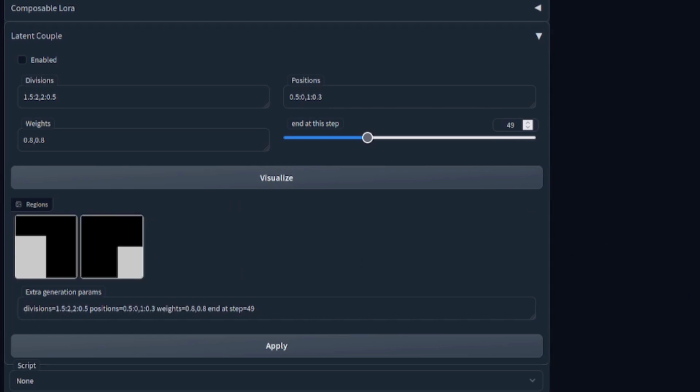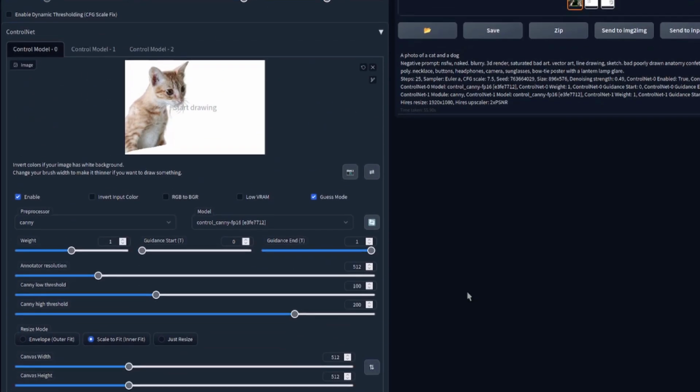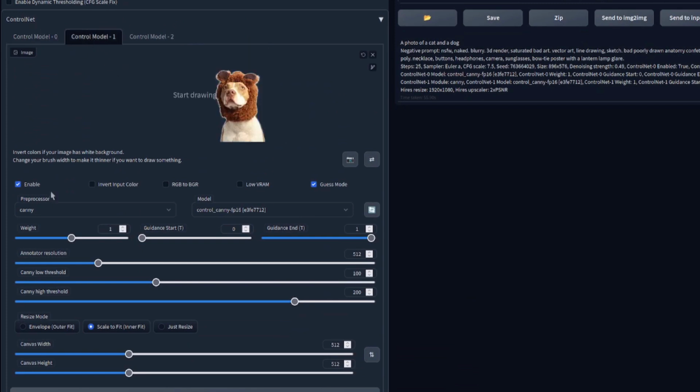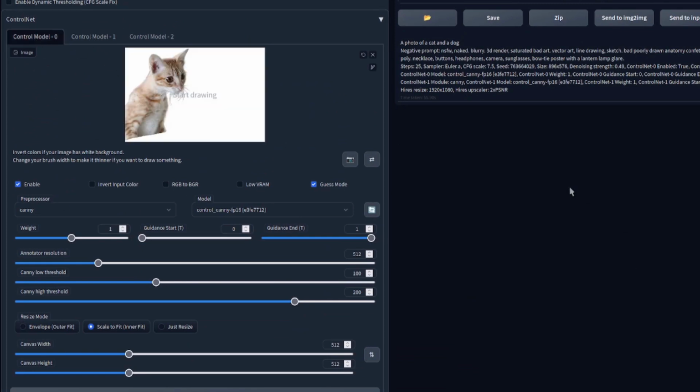But for this example, I'm going to make it really simple and just divide it by 2. So there it is, apply, visualize. So I've just got a bit on the left and a little bit on the right. Scrolling up for my control nets, I've got a cat there on the left and a dog there on the right. They're both just using the Canny processor, but of course you can pick anything you like.